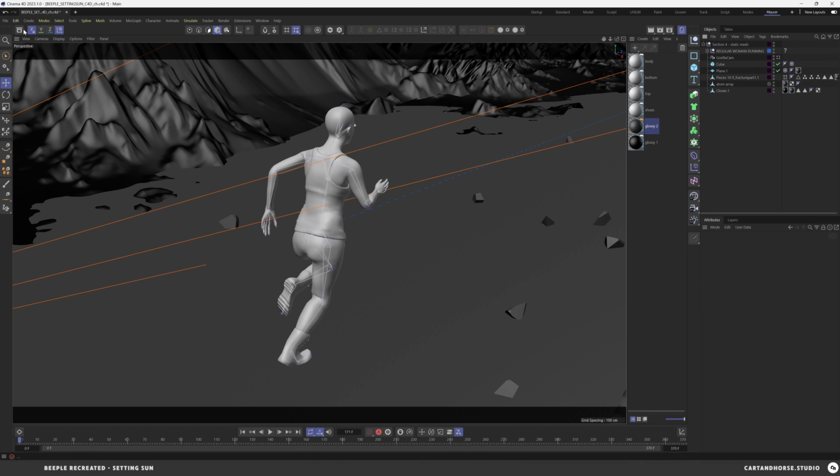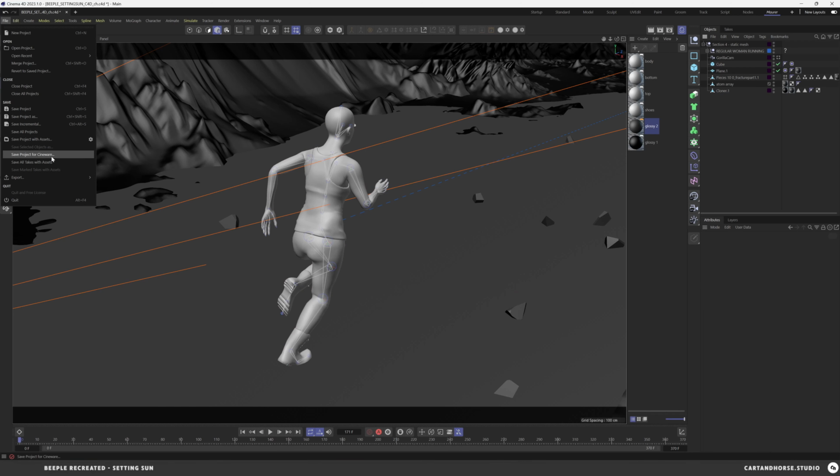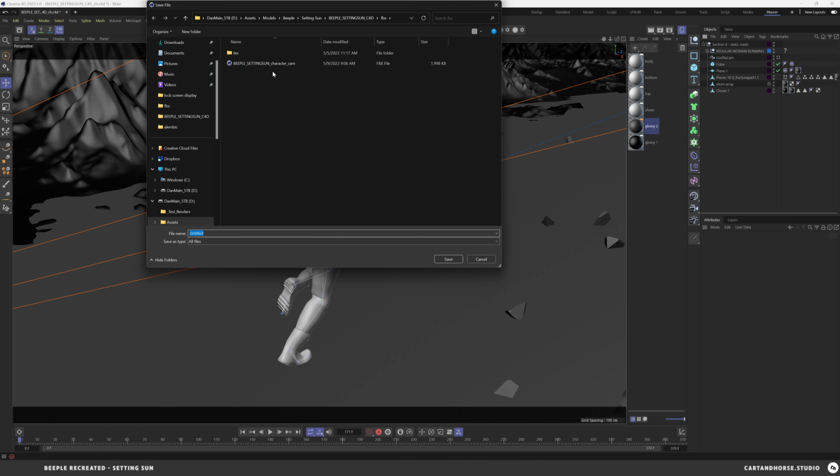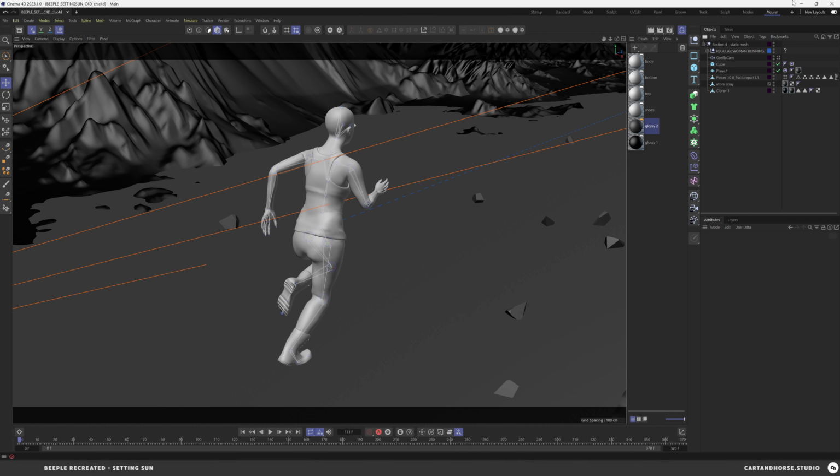We're going to go up to File, Save Project for Cineware, and we're going to export this guy out. Beeple, Settings, Sun, CW for Cineware. Actually, we'll leave this as C4D. All right, so now we can jump into Unreal.